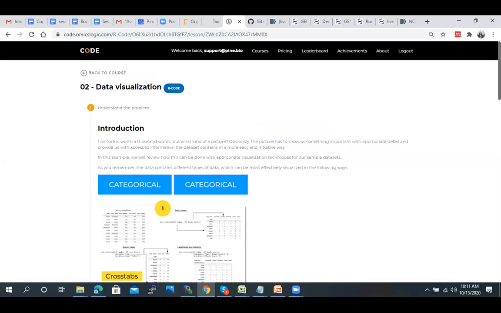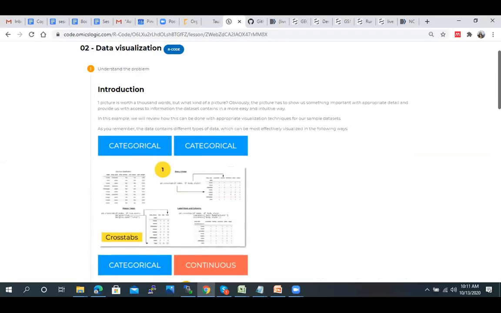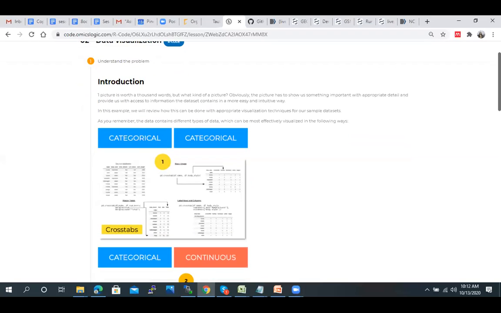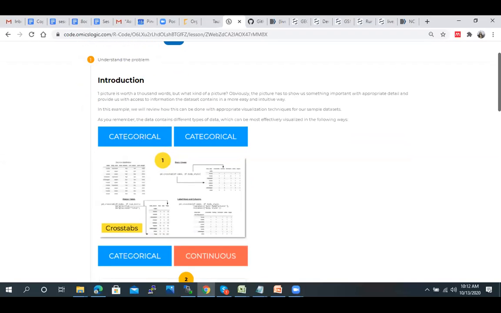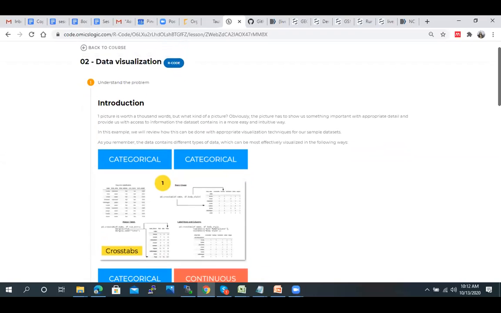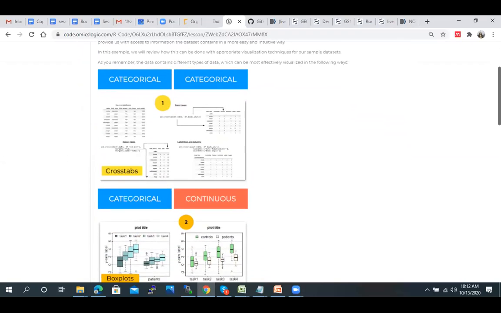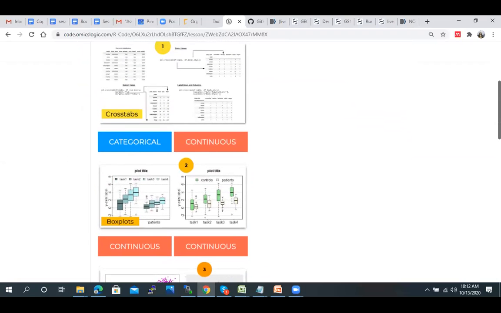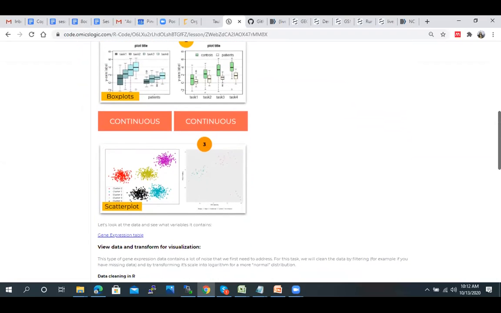Okay, that's great. Here a step-by-step explanation is given of how you can proceed through a lesson. Let's start with the first step, understand the problem. The first step will explain what we are going to do in this particular lesson or tutorial. Here we are going to visualize the data in the form of a box plot, or it could be a bar plot, a heat map, or a scatter plot.